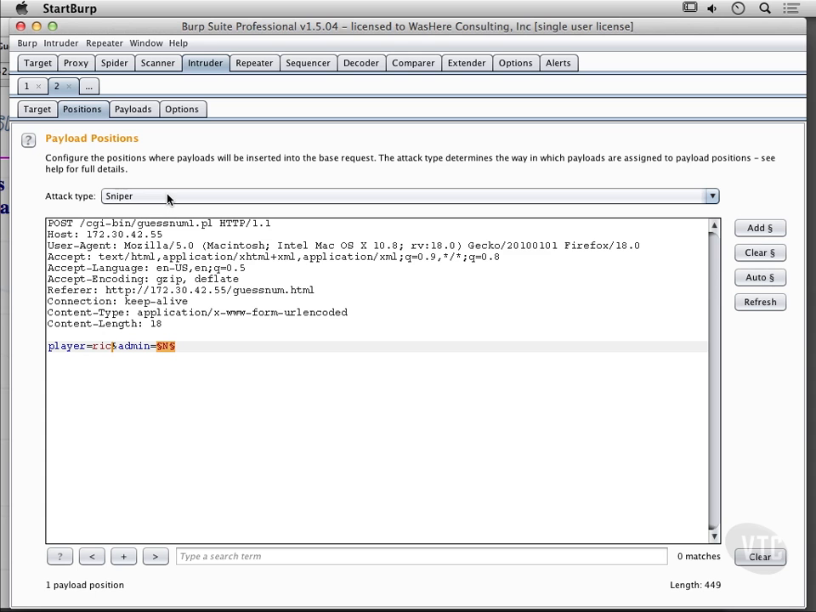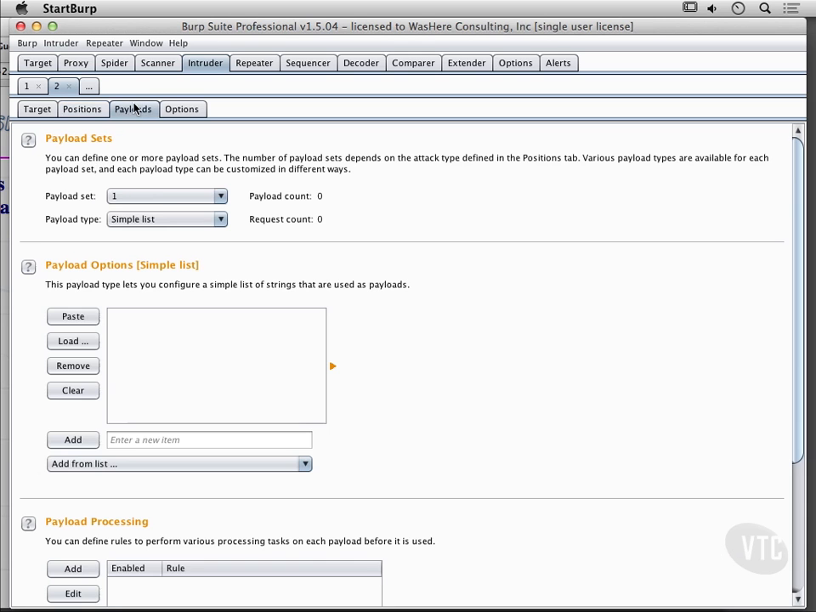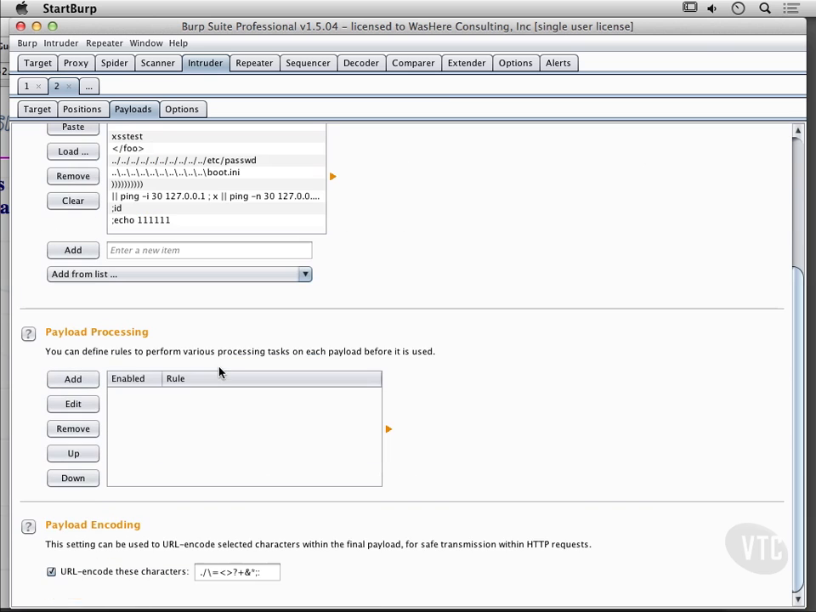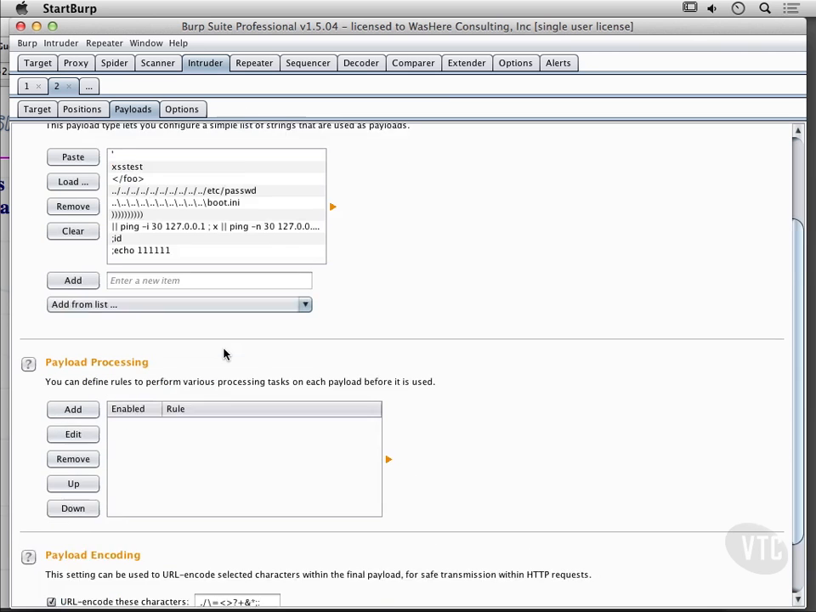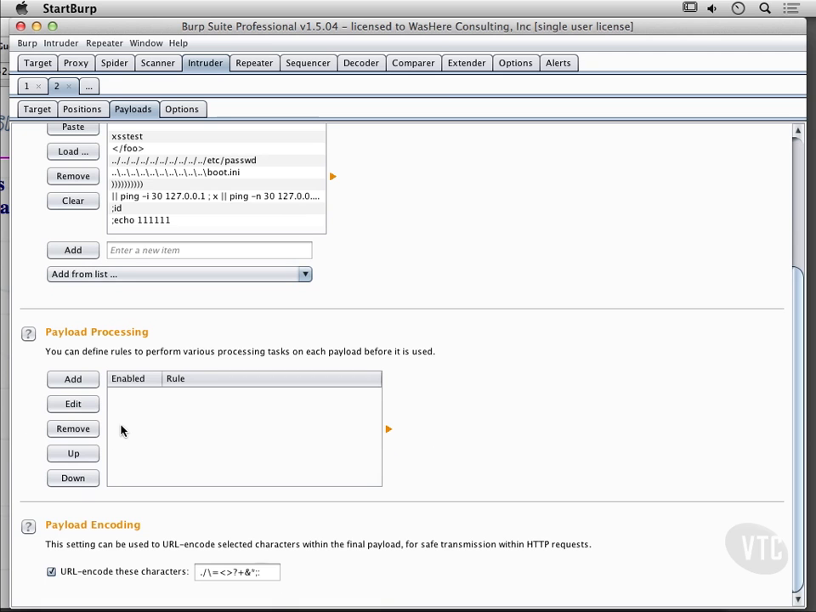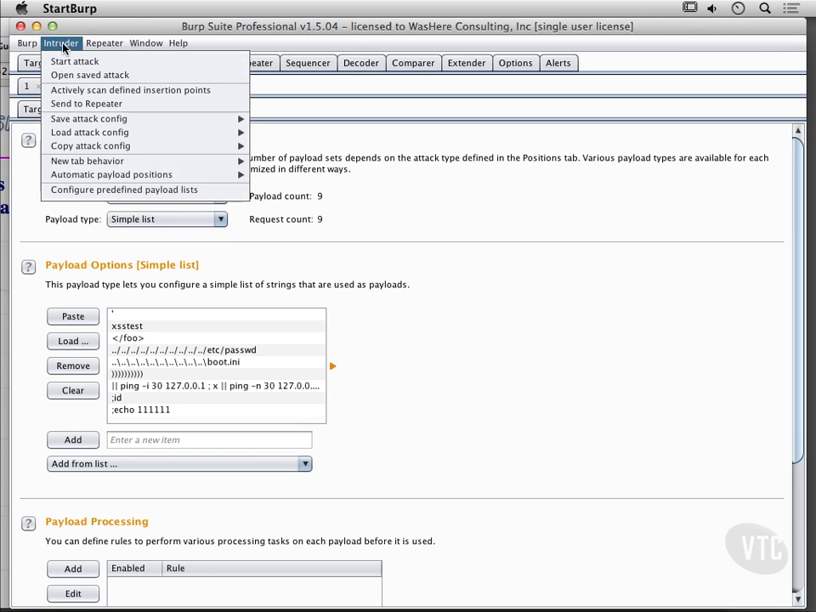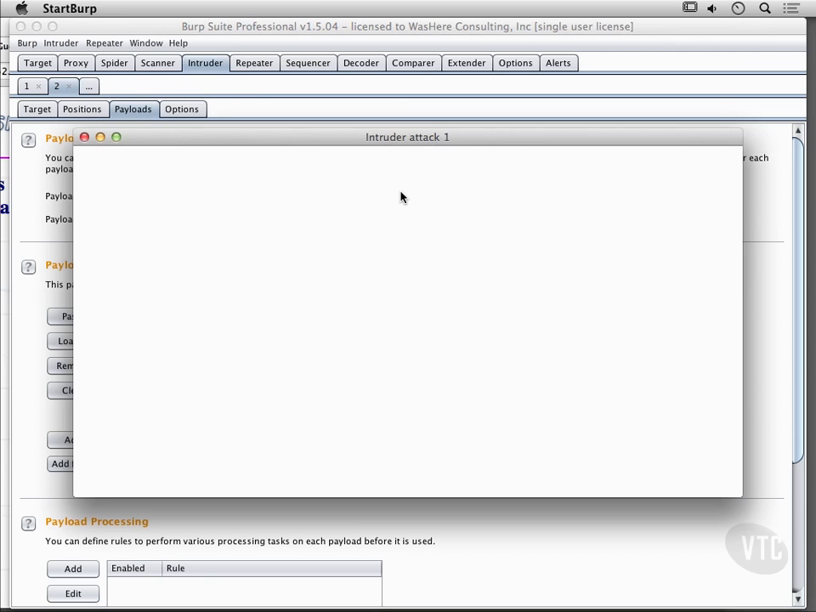So the sniper attack is fine for this. We're only going to be doing one. And my payload set is going to be number 1. If there were multiple payloads, I could pull that down and select those. My payload type, I'm actually going to do a simple list. And let's do some quick fuzzing here. So we're just going to send some garbage in, basically, and see how that actually works. So I've got my payload set up. And now I can just run the attack.